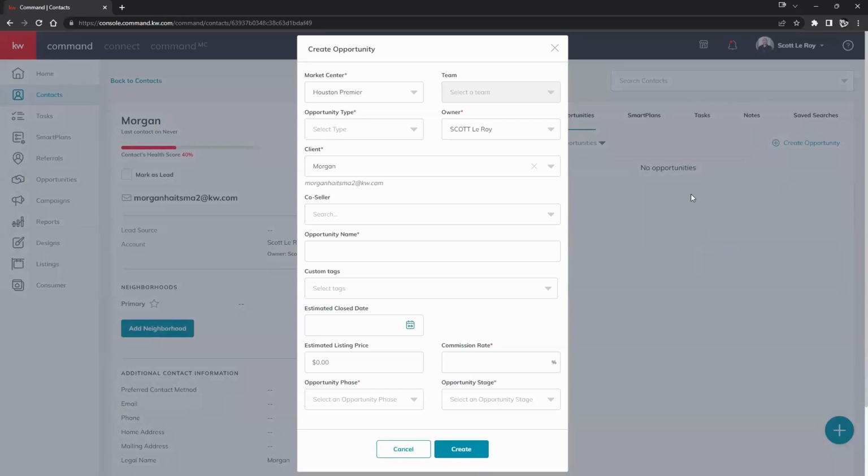Creating an opportunity within our contact's profile should automatically draw that contact's client name right here for you based off of what the name says. Now, as we take a look at our opportunity here, we'll first need to select a market center. If you belong to a team or not, you'll be able to adjust that accordingly here. And then our opportunity type. Is this going to be a listing or is this going to be a buyer here?